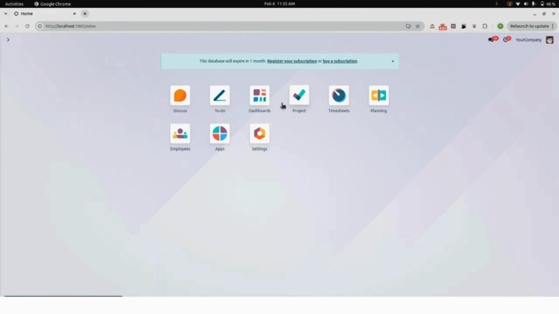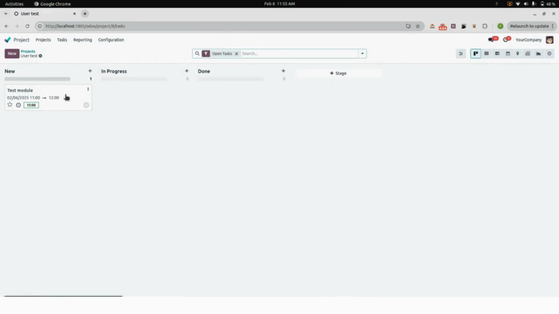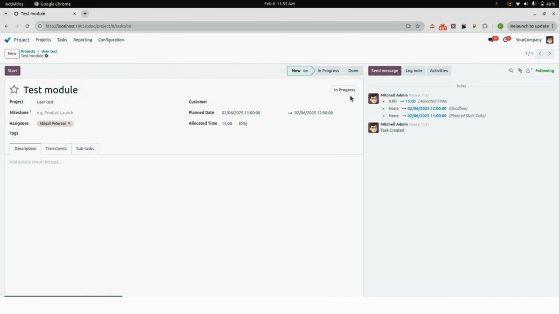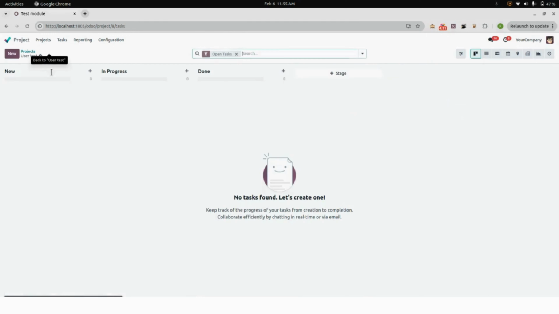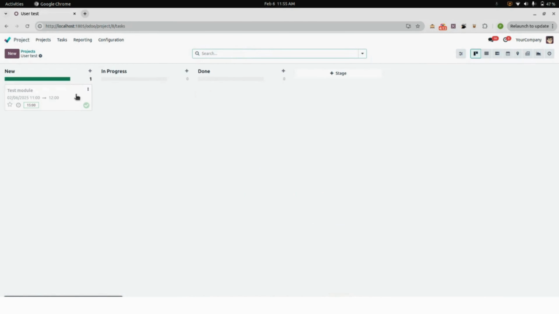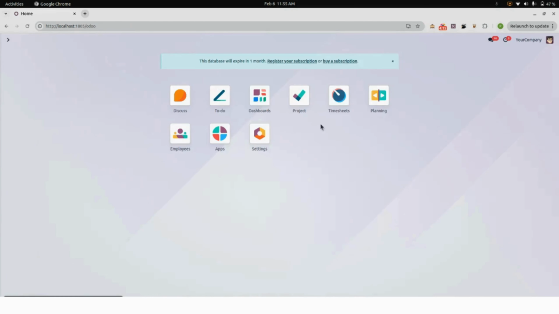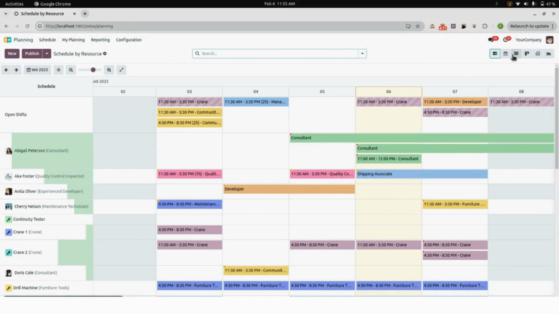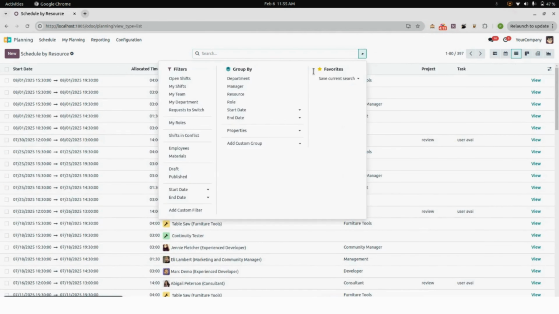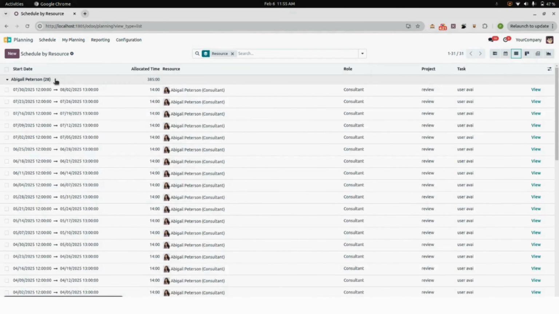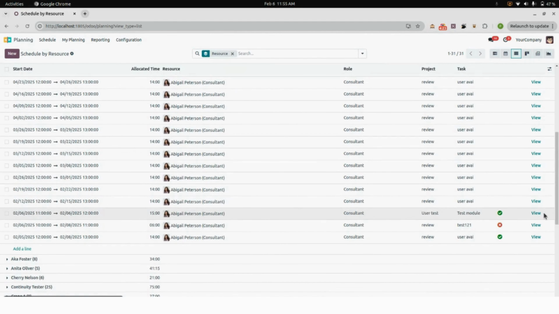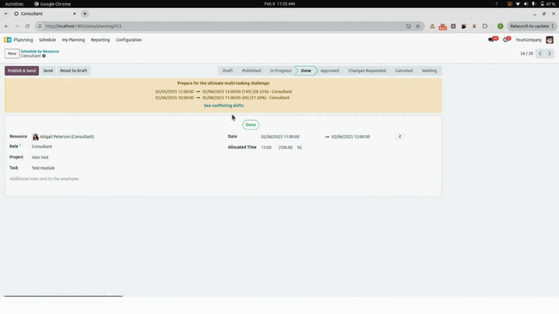If I again go into the project and click here on the done stage and save, you can see the project is done. Now if I go into the planning, again go into the list view, add the filter, and go to Abigail, here you can see it is automatically updated as done. So this is how it will work.